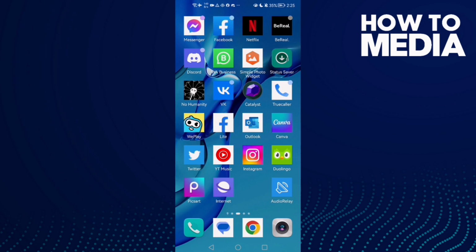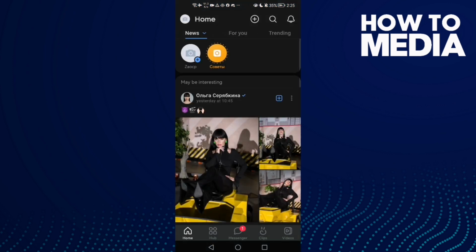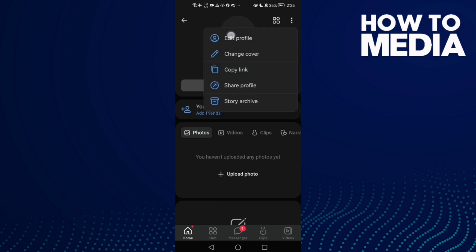First open VK, and now click on your profile here, and once you're here click these 3 points and then click edit profile.